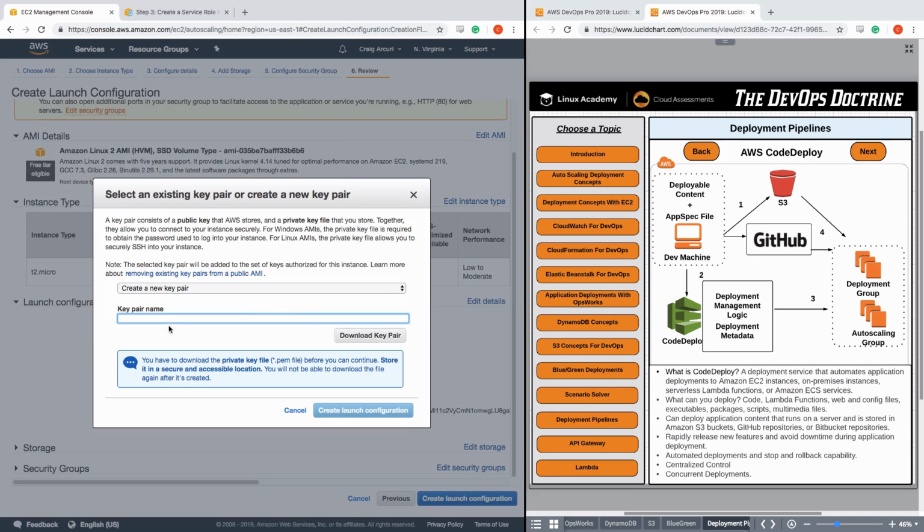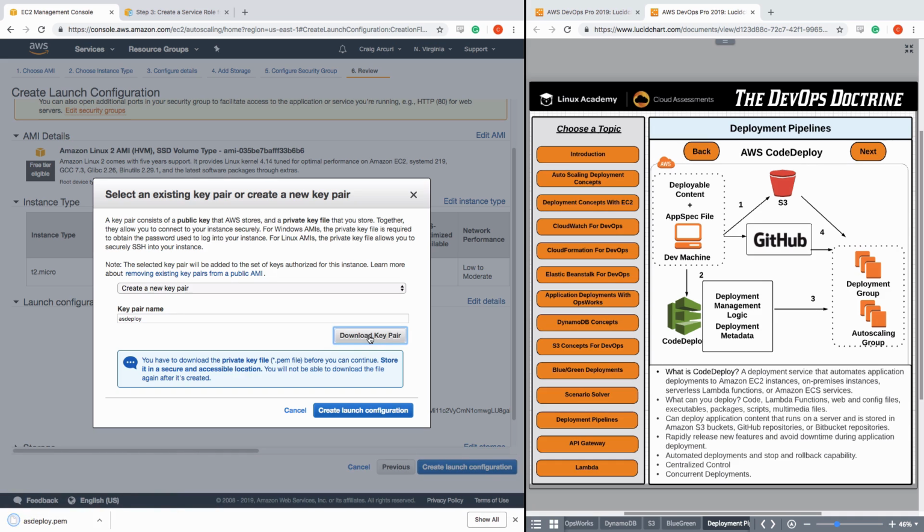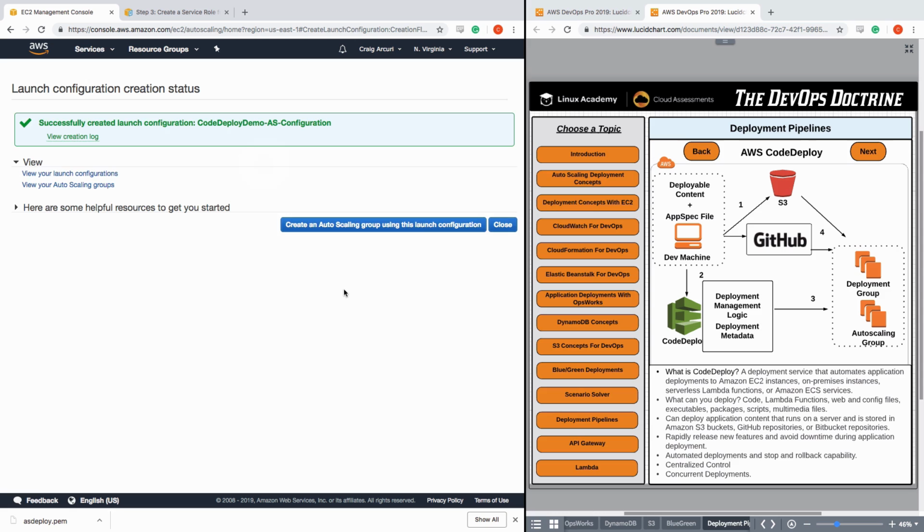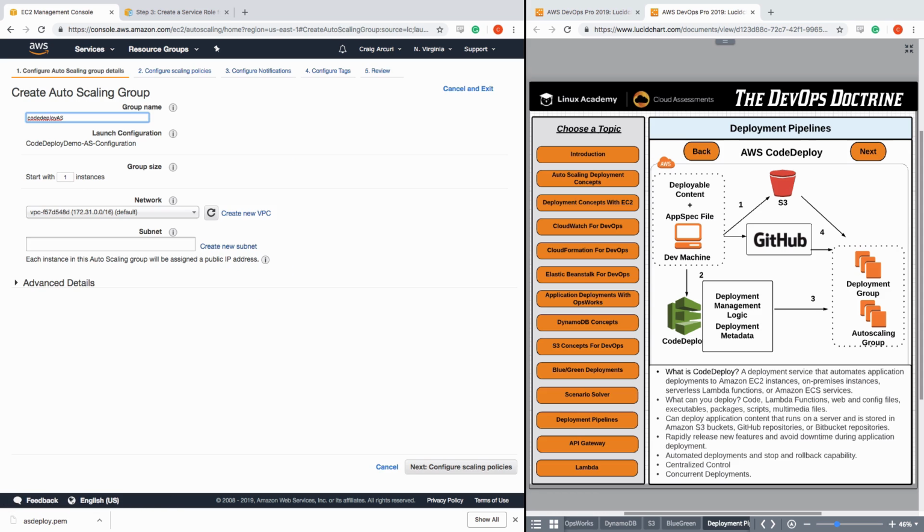Let's create a new key pair. I'll just call it AS deploy, AS for auto scaling group, download, and create launch configuration. All right, now from this launch configuration, we're going to create an auto scaling group. I'll just name it CodeDeploy AS. We'll just stick with one instance for now. And let's just choose a subnet.